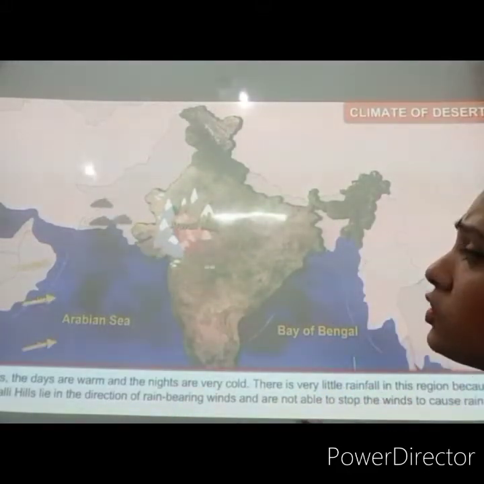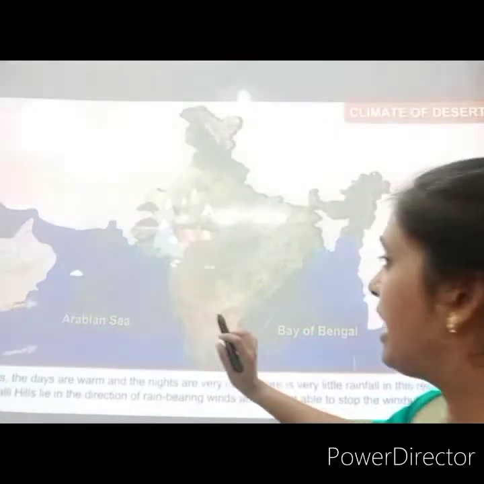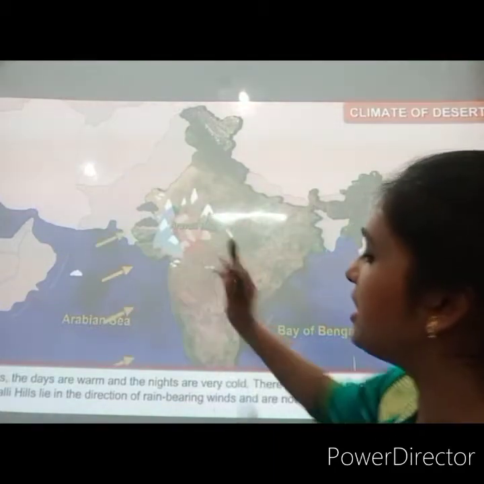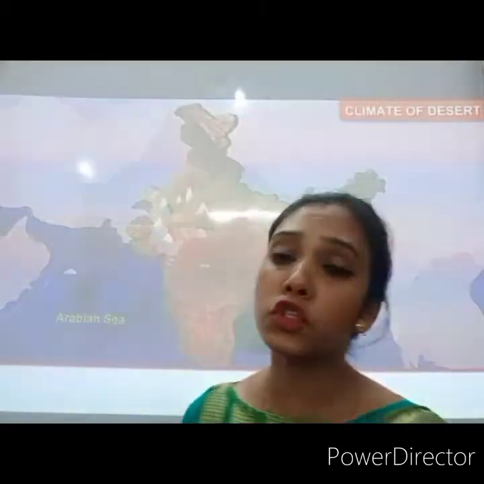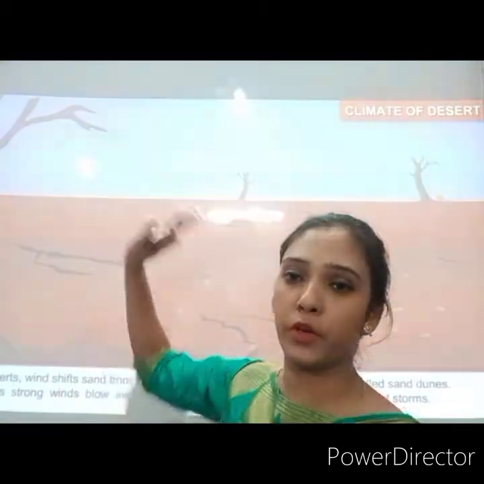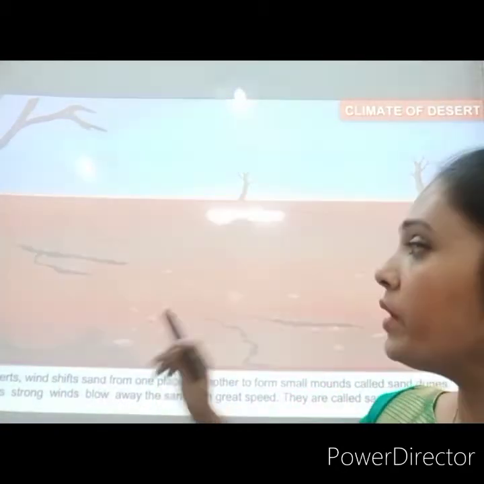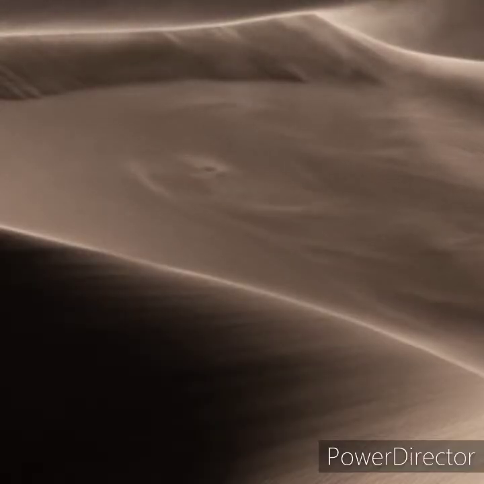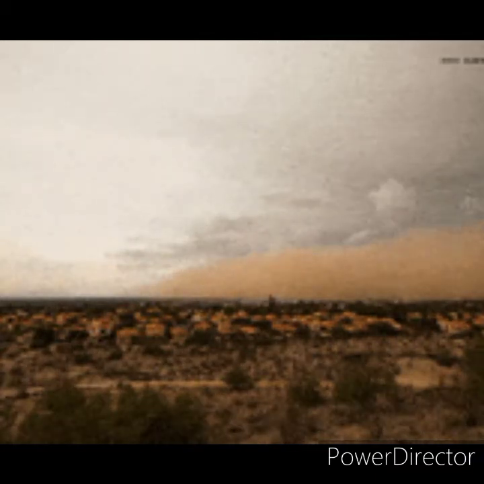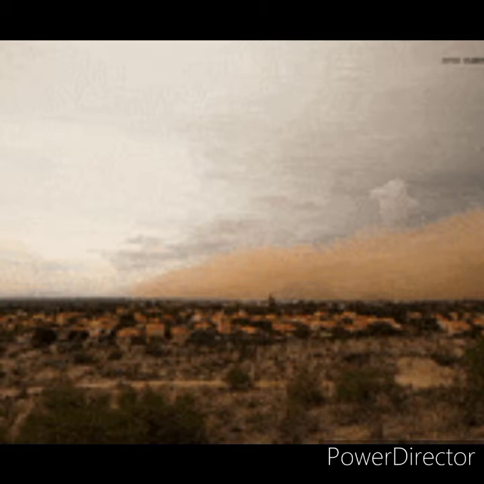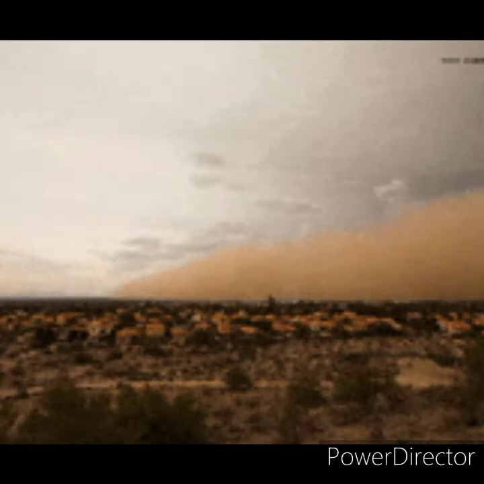There is very little or scanty rainfall in this particular area because it is connected with the Aravalli Hills in the direction of rain-bearing winds, which are not able to stop the winds coming from the outer region. In the deserts, wind shifts sand from one place to another and makes sand dunes, small hills of sand. Sometimes strong winds keep on blowing in these places and they are known as sandstorms and they have great speed. They run at a greater pace.